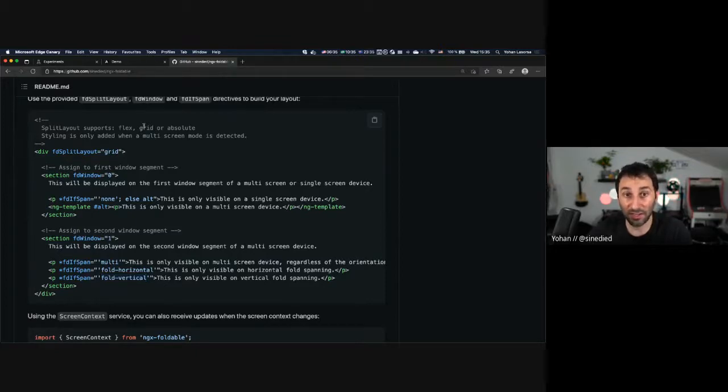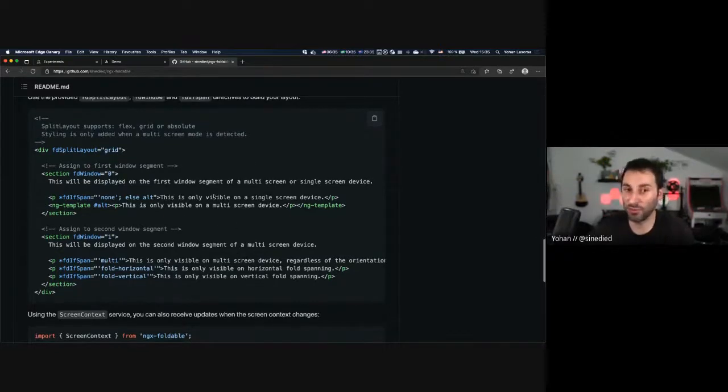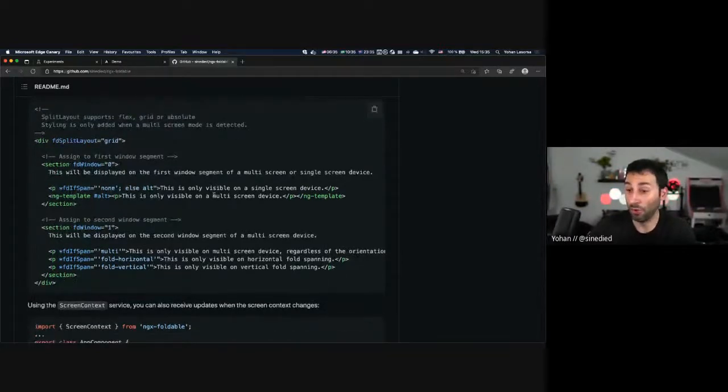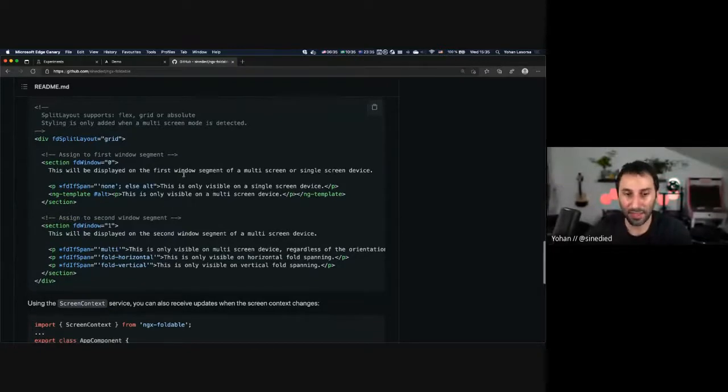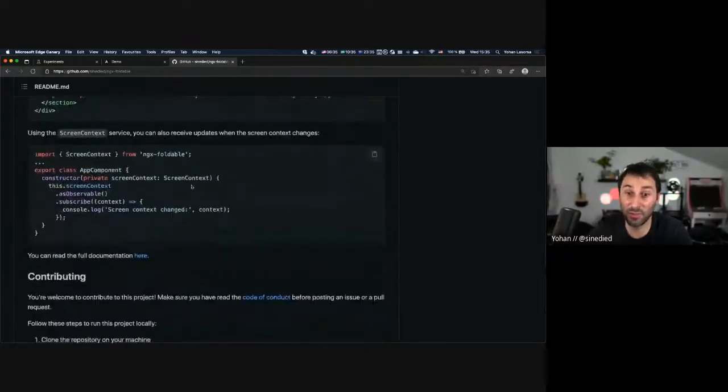So basically, with these three directives, you don't have to write CSS for your application, and it will dynamically inject the CSS for you depending on the setup of the device your application is running on. And then you also have access to a service that you can inject in your application components.